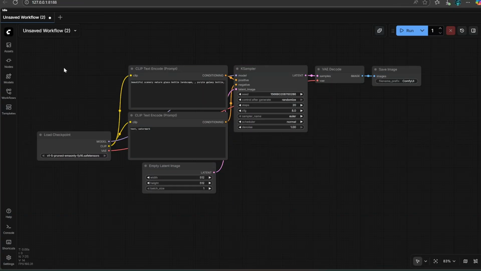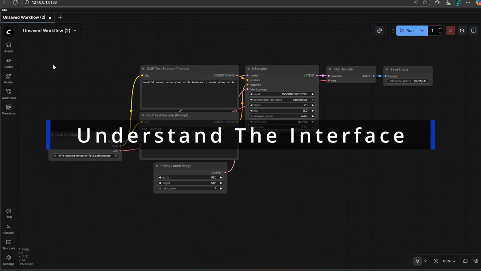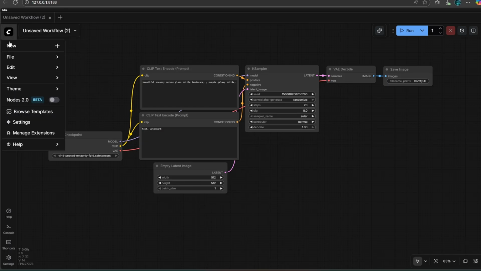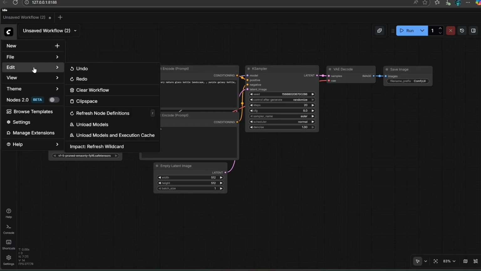Now, before we explain nodes and workflows, let's quickly understand the ComfyUI interface itself. Let's start at the top left. Right now, since nothing is running, the state shows idle. Below that, you'll see the name of the workflow currently loaded in the workspace, along with a menu icon. From this menu, you can create, open, save, or clear workflows and manage memory-related options like unloading models.